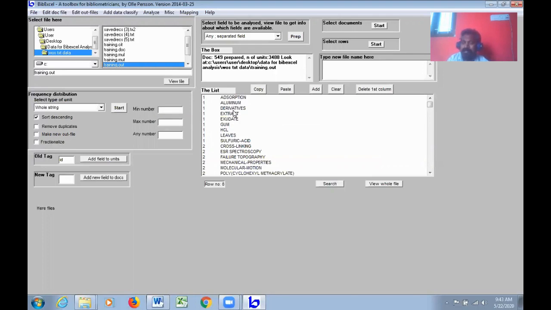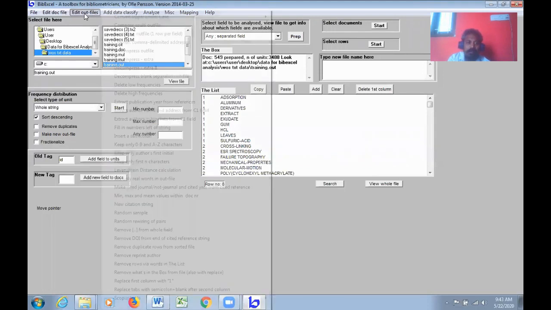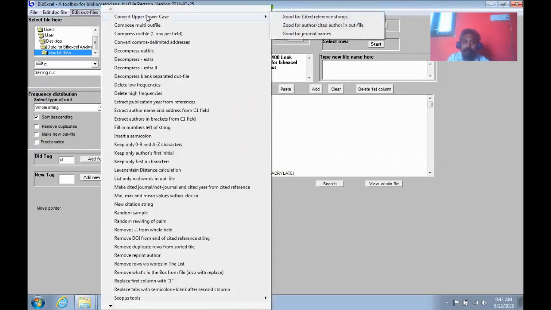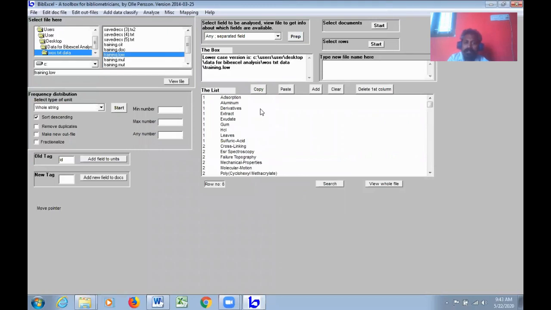That may not look nice, and I want to convert this. How can I do that? Come to edit out file. This is an out file, training.out. Go to edit out file, then convert upper lowercase. Uppercase things can be converted into lowercase, and lowercase things can be converted to uppercase. So click convert uppercase. Now it says good for cited reference, good for cited author, good for journal name. Good for maybe something like that, you select anything, no problem.